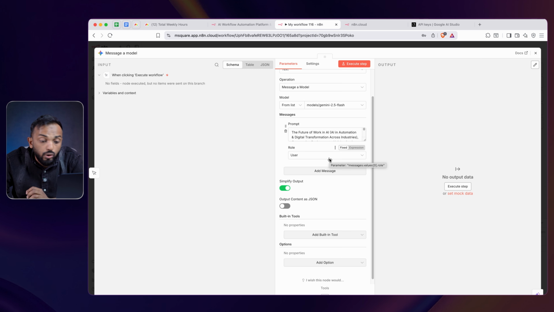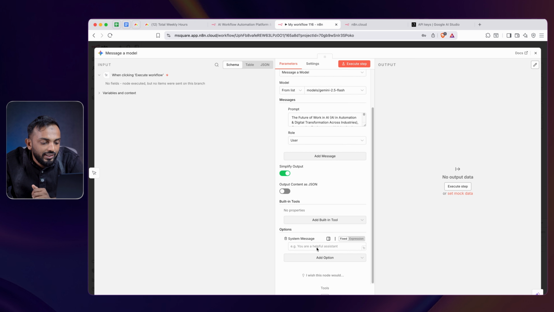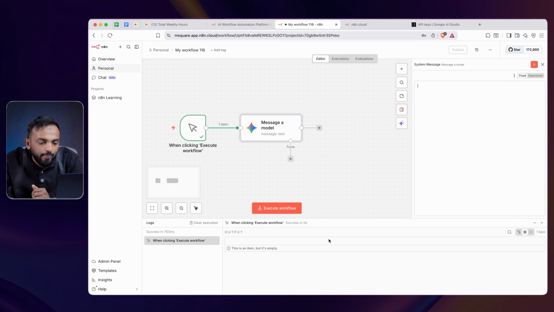To add the system message, you can go to the option section, add option, system message. So you get this window. You can expand it by clicking on this panel, focus parameter, and then input your system message. To save time, I have already prepared the system message. I'll just paste it over here.